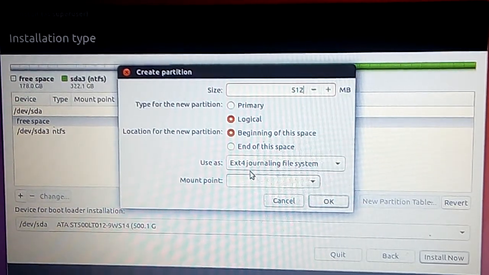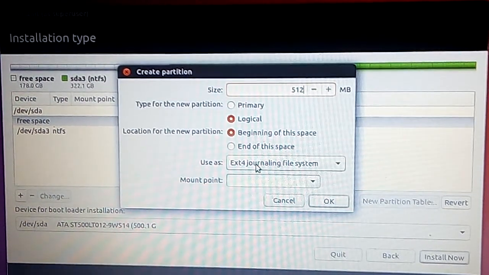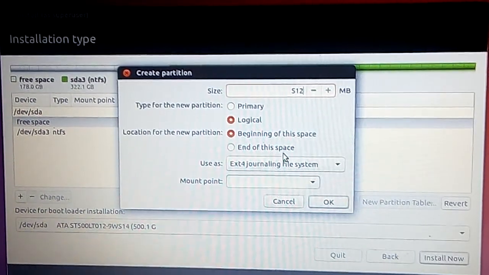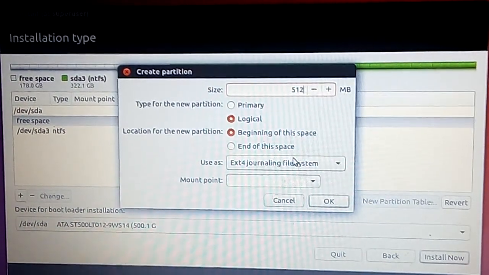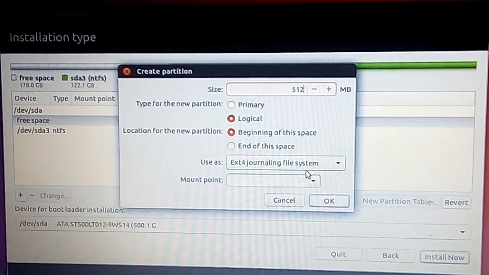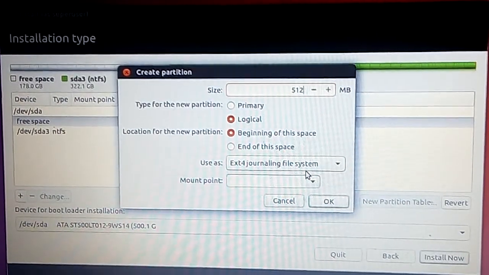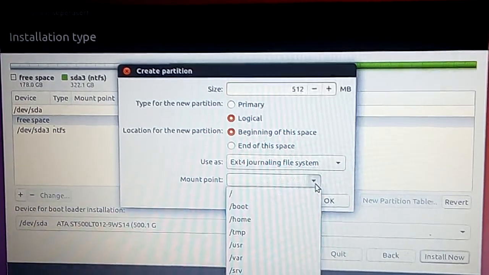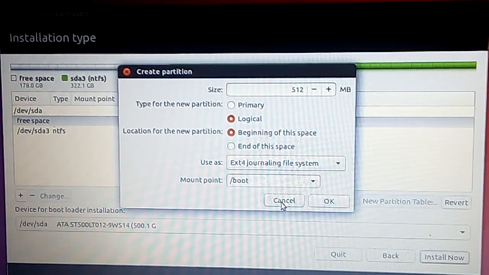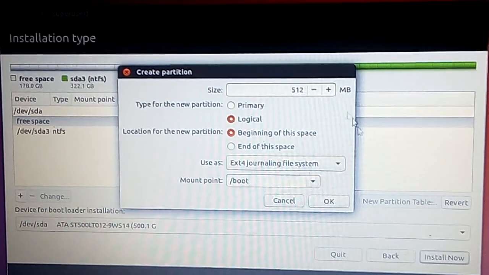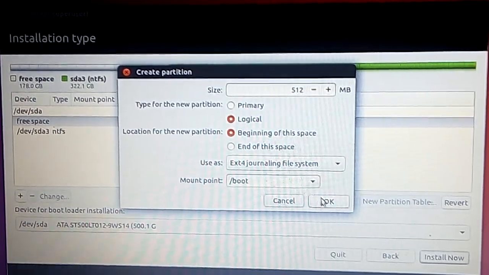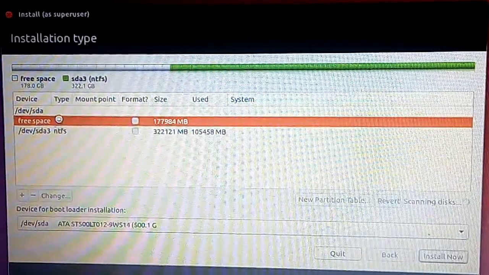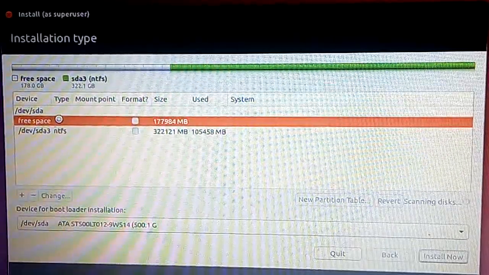The fourth extended journaling file system supports journaling. The maximum size of file that can be created in this file system is 16 terabytes, and up to 1 exabyte of system volume. So the mount point for this partition is boot. Like I said, it contains the Linux files, the boot files. So if I allocate that to the drive, it's implemented on the storage.